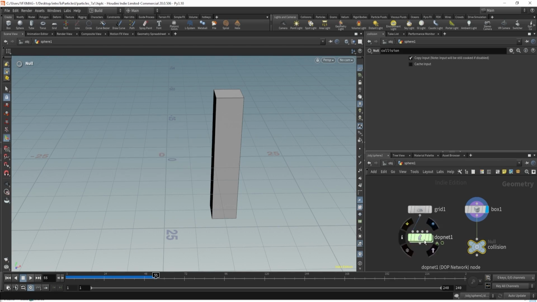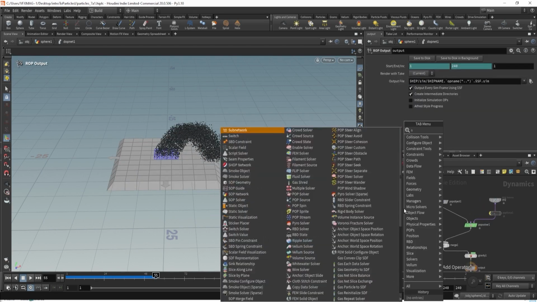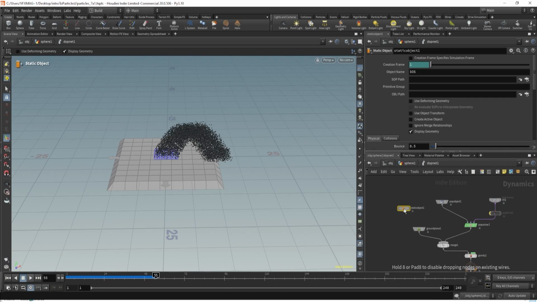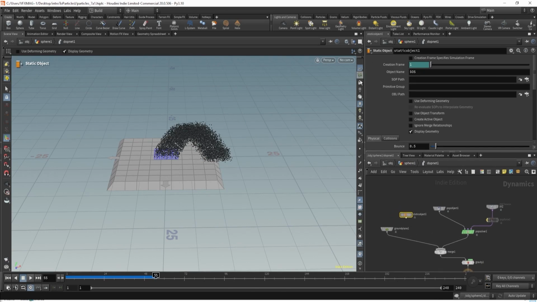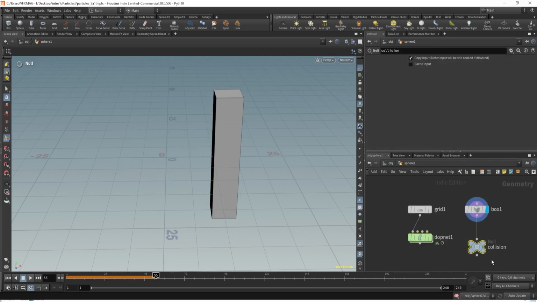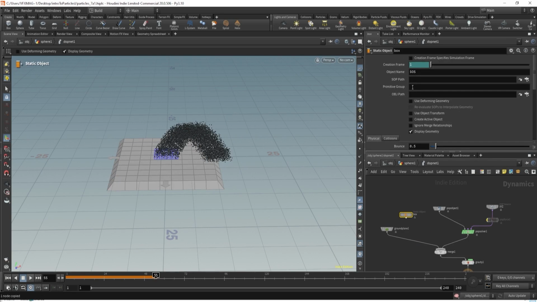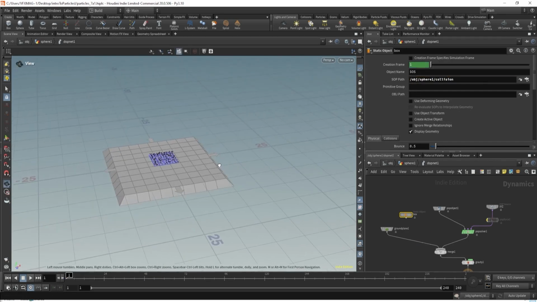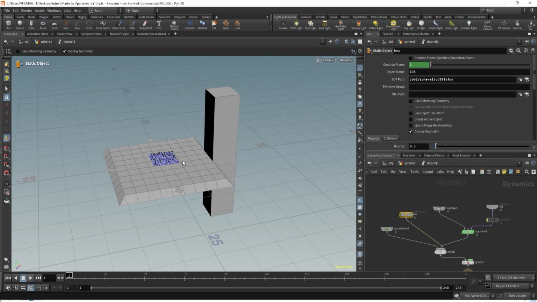So how do we read this? We have to use static object over here. If I check static object, I have some options. Object name is this thing, so I can just name it box. And the second thing is SOP path. We need SOP path over here. It's not visible at the moment, so you can just connect this over here. So now it's visible. Let's run the simulation.